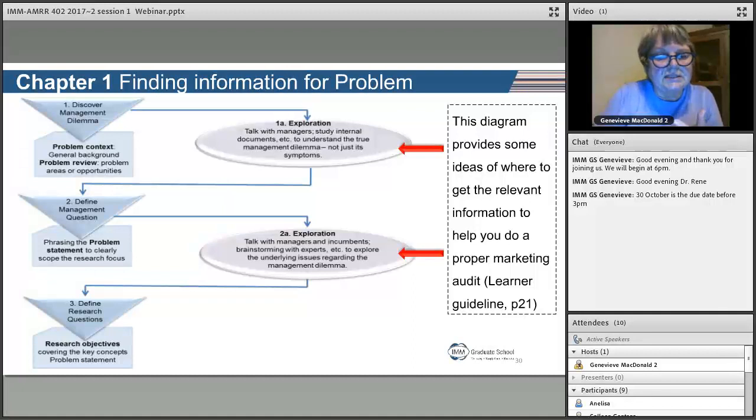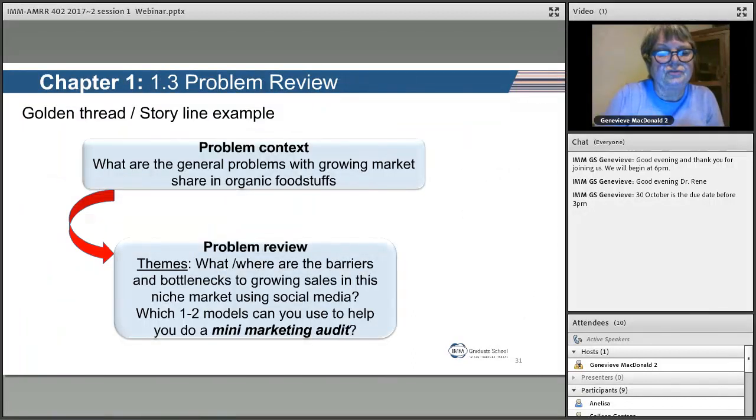So that is why it's really, really useful to talk to managers and incumbents to actually understand how they experience it. And that helps you draw up your problem statement and refine your research questions, which you can sort into 2 to 4 research objectives. Again, focus, the golden thread.